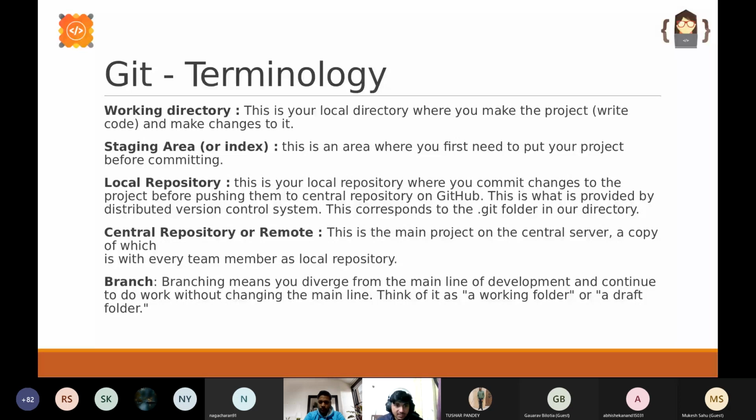Next is the central repository, or remote. This is the main project on the central server. The central server, in our case, is GitHub, a copy of which is with every team member as a local repository. Central repository and remote are used interchangeably. So this is the main project on GitHub, and a copy of it, the local repository, is with every team member.